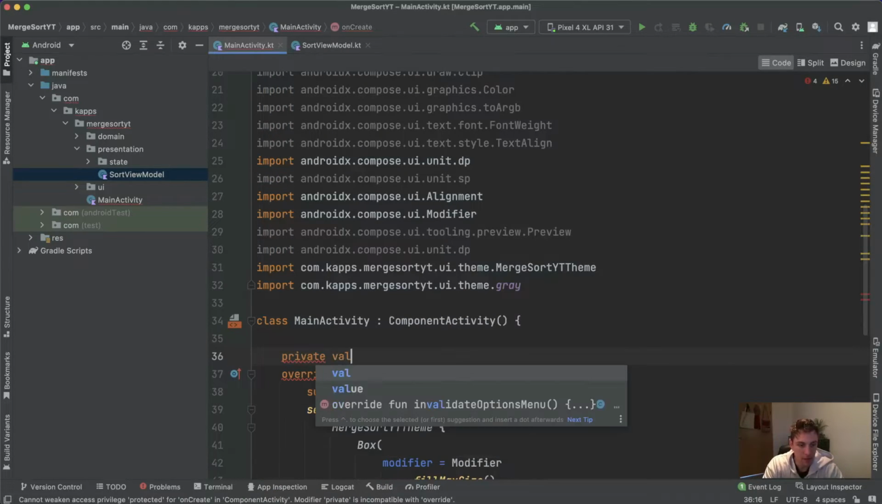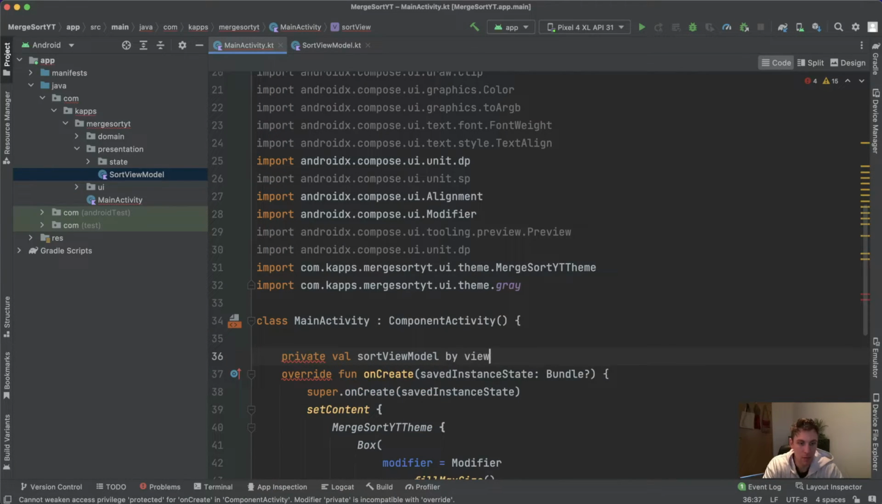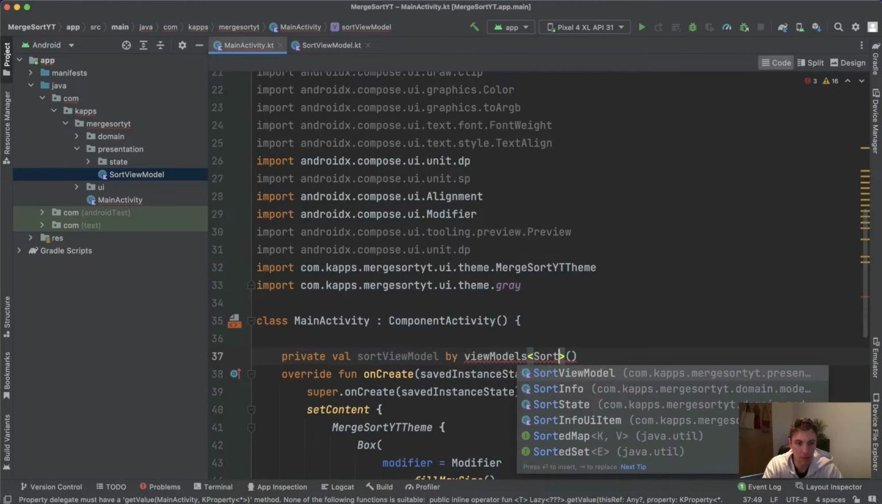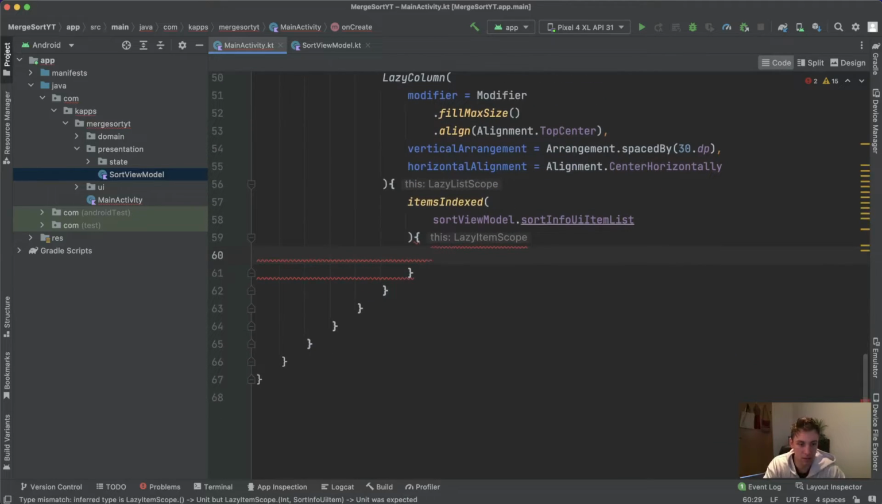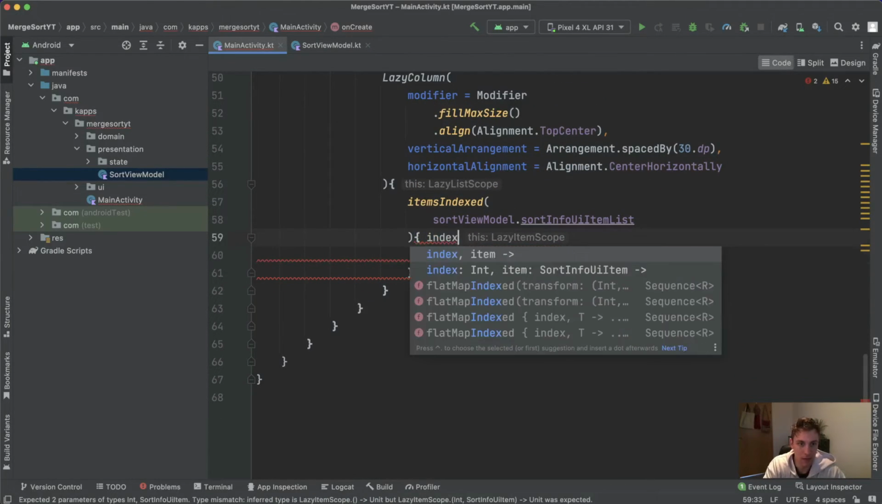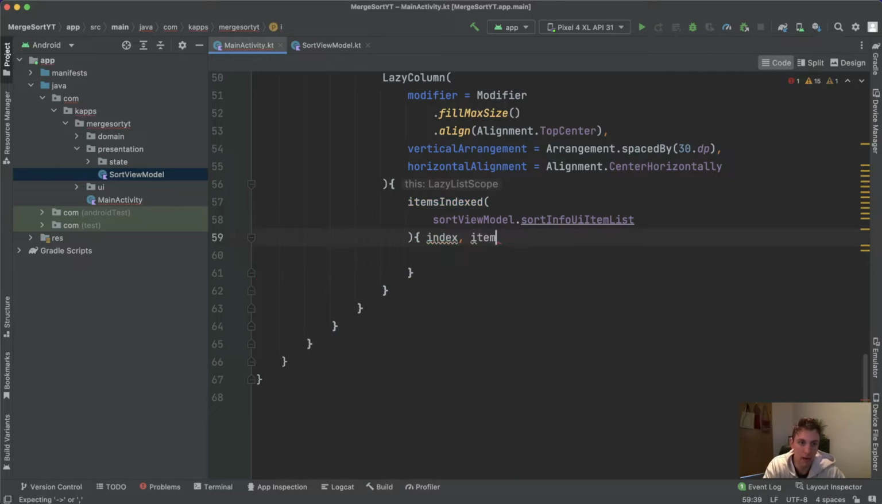We will say private val sortViewModel by viewModels, and we will pass the type SortViewModel. Then we can go back to our items indexed and pass our sortViewModel.sortInfoUIItemList. Open this LazyColumnScope. In here we will get access to the index and also to the item, which will be of type SortInfoUIItem. Okay, let's just call it like this, sortInfoUIItem. And first of all, we need the depthParts, which is equal to sortInfoUIItem.sortParts.